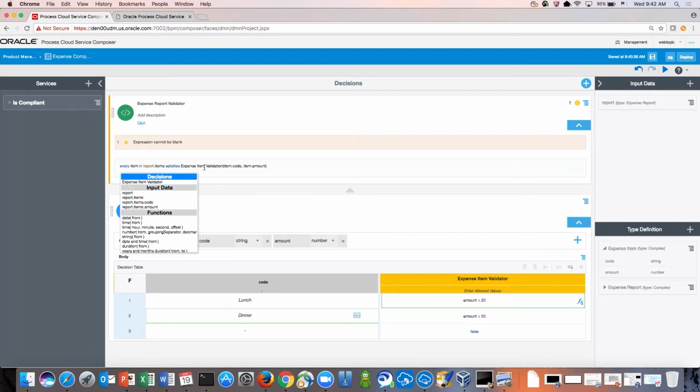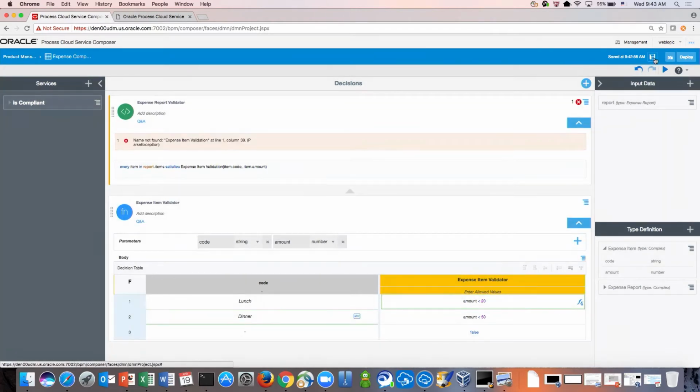Okay? So here you can see how you start composing more complicated decision models by breaking down and offering a top-down decomposition. So once we have this baseline for an expense validation, okay, I think I call this differently, expense item validation, validator.